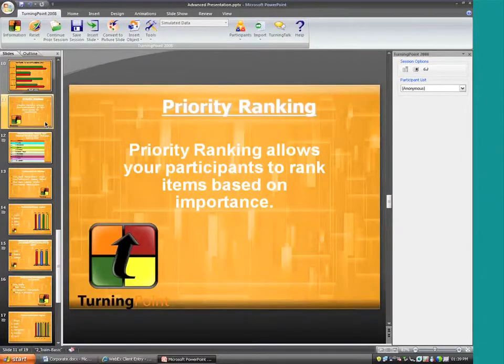Now remember, each one of these topics are independent, so with this priority ranking, it's basically nothing to do with comparative links. Now just as my slide reads, priority ranking allows your participants to rank items based on importance. Let's say you're running a presentation and you come upon a question and you want your students to rank the answer choices based on some type of importance. So this would be the priority ranking.